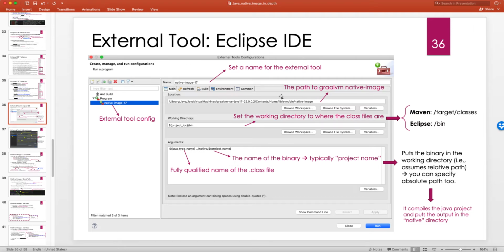And then you can tell the native image where to put the compiled file and what to name it, right? If you don't specify any output name, by default native image uses the name of the type, whatever you put for the name of the class file, but all the letters are lowercase. But you can manually specify the name of the output file as well. And then it puts the binary in the working directory. Remember, when the native image compiles your file, the result is going to be put back in the working directory, which is the bin, right? It assumes a relative path.